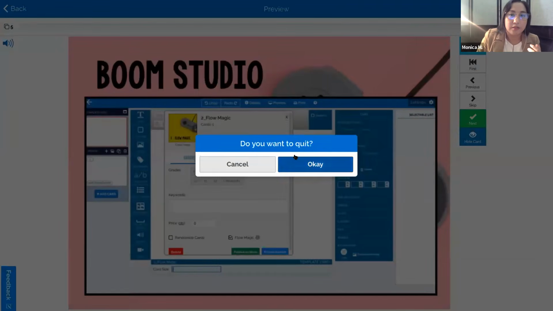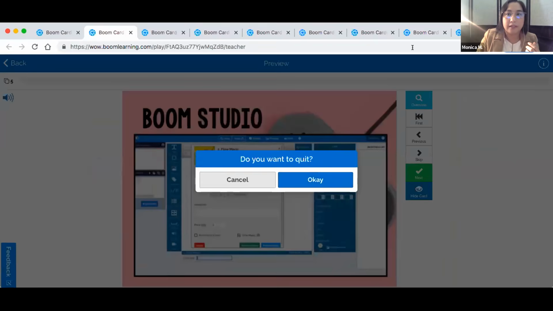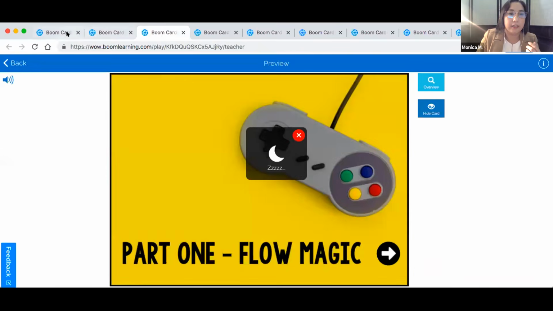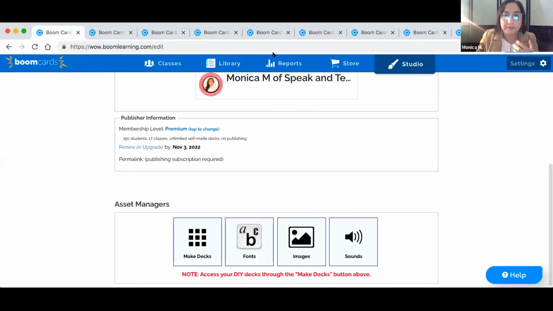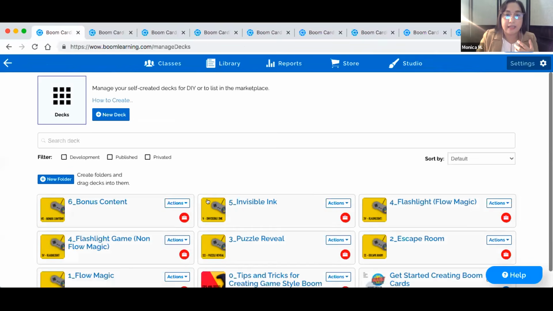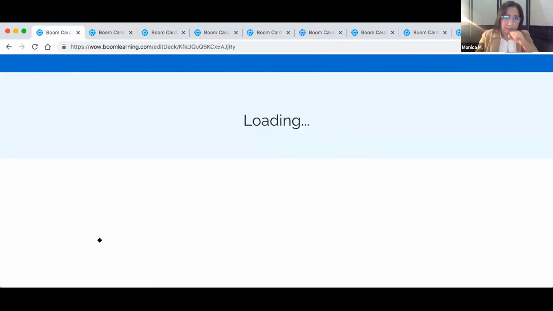So how are we going to do it? Okay, so let's go here. Let's talk more about Flow Magic. I guess you can see my screen. So I'm going to click on make deck. So this is what I'm talking about. Let's talk about Flow Magic first.